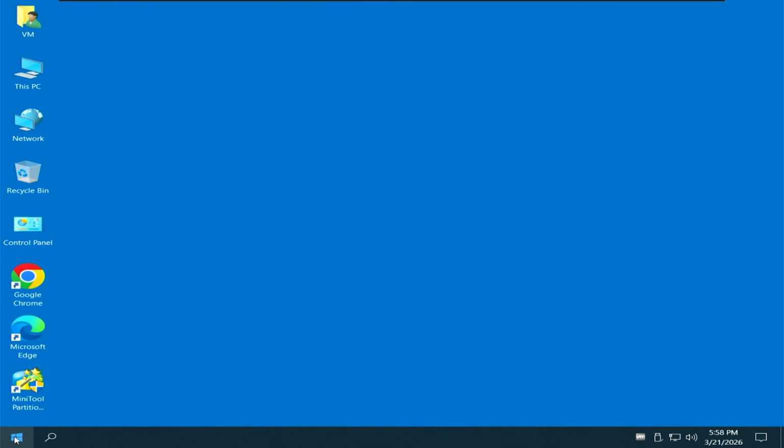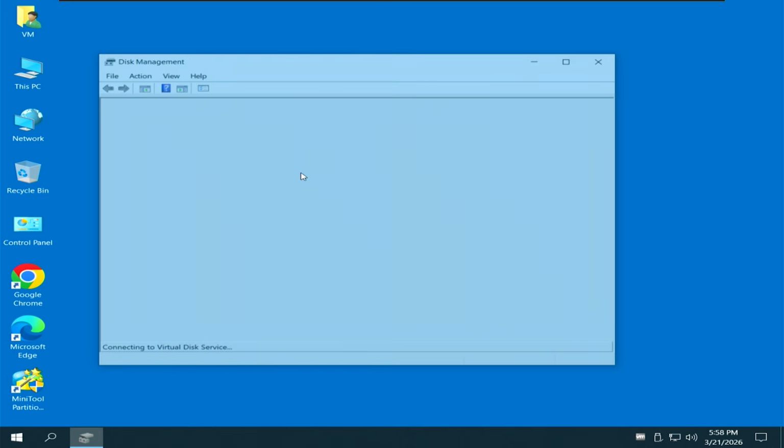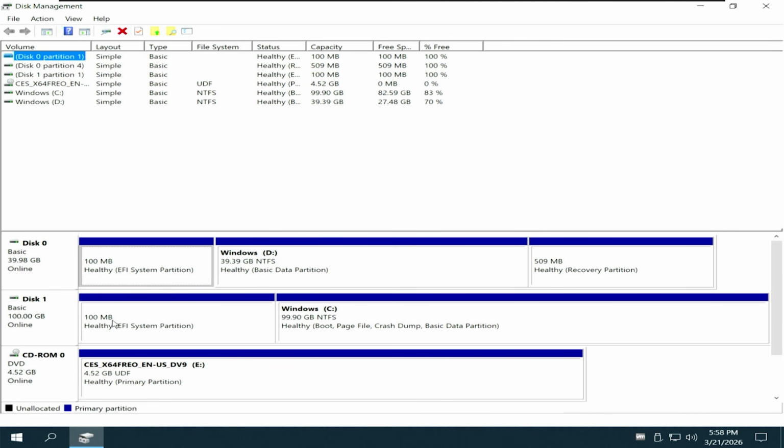That's it. Let's double-check the hard drive. As you can see, the C drive running Windows is now located on Disk 1. This confirms that I have successfully cloned the system.